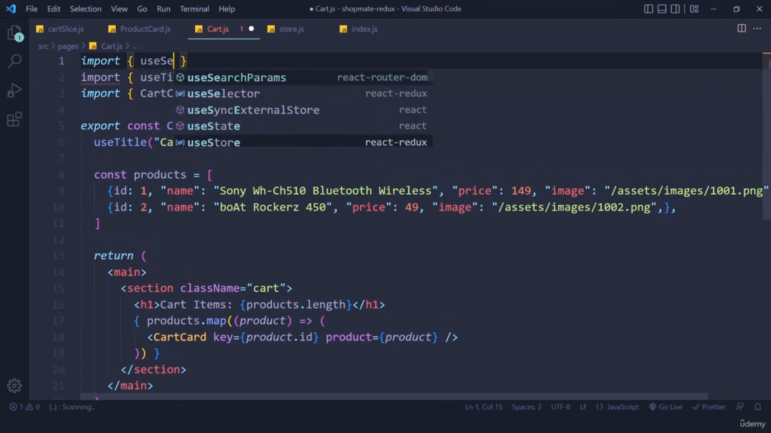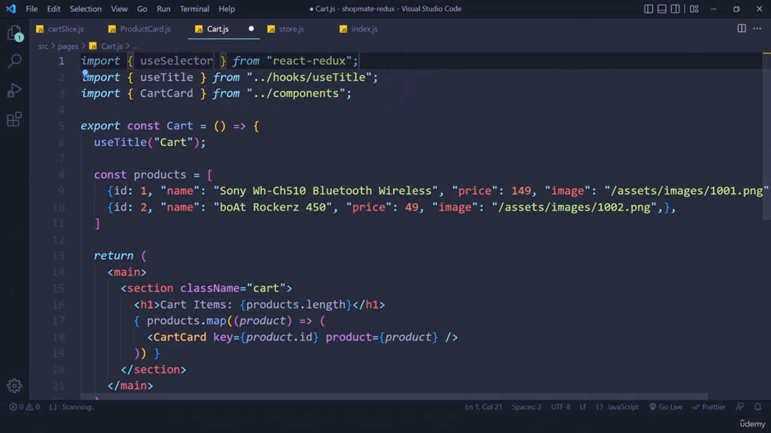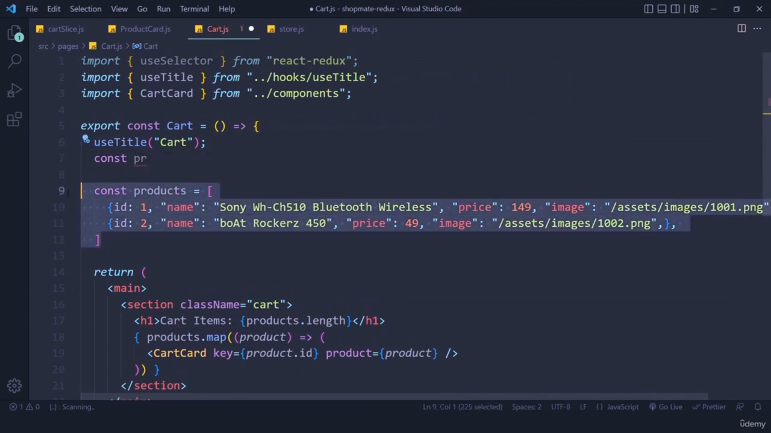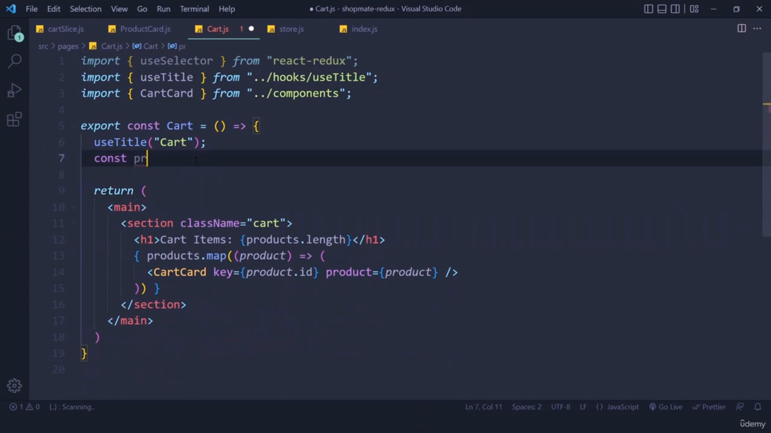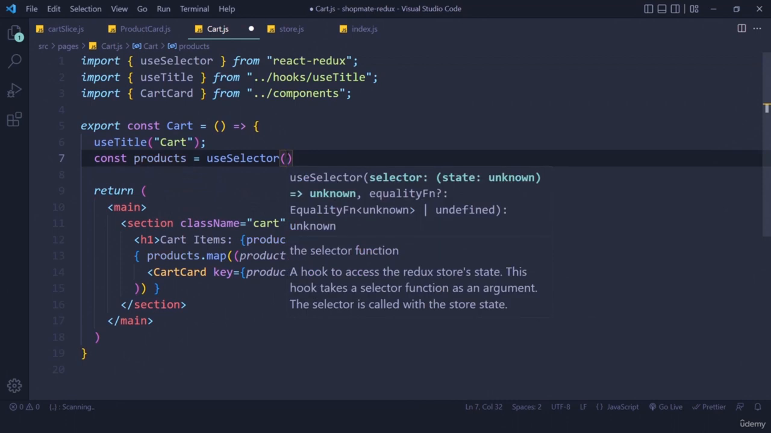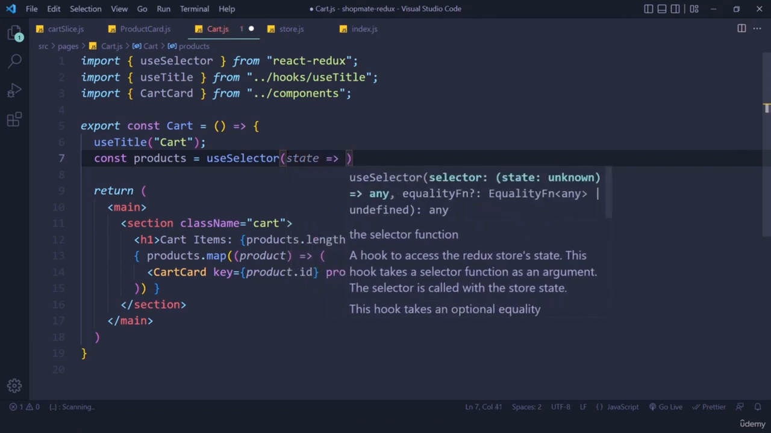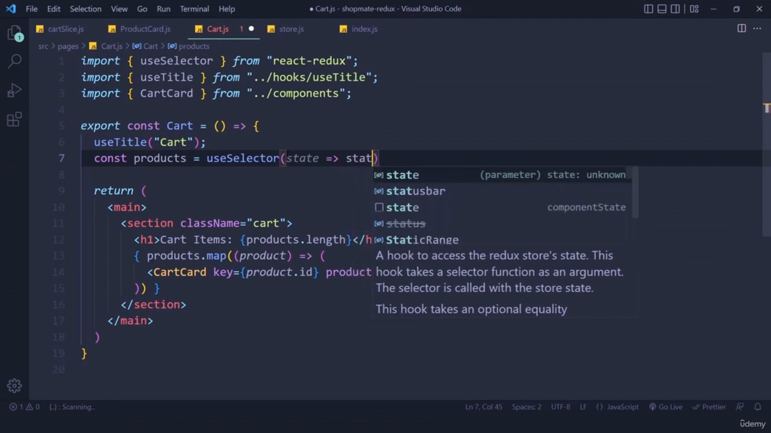Let's say useSelector. That is going to be from React Redux and I need to call it here. I am going to store all my information inside my products. I'm going to remove this now. So whatever the return I'm going to get, I'm going to get inside my products. Yep. So I'm going to have this useSelector and inside this, I need to pass what information I need to select. So I need to pass a function basically. So I am going to have access to my state and then I need to return what I need to select.